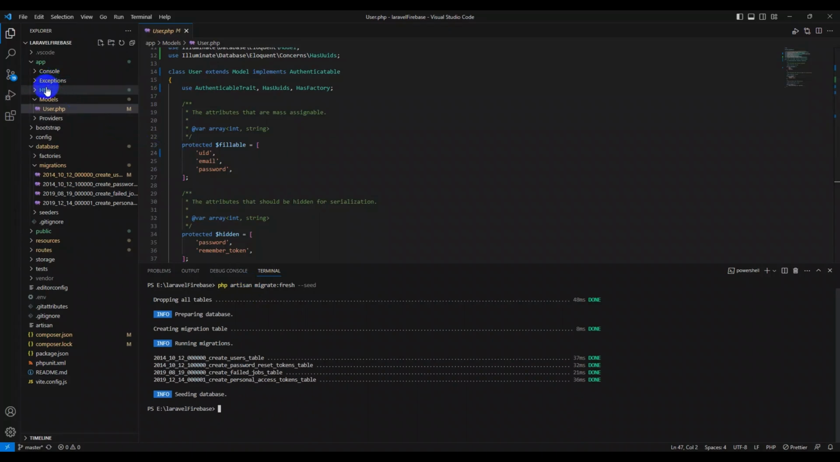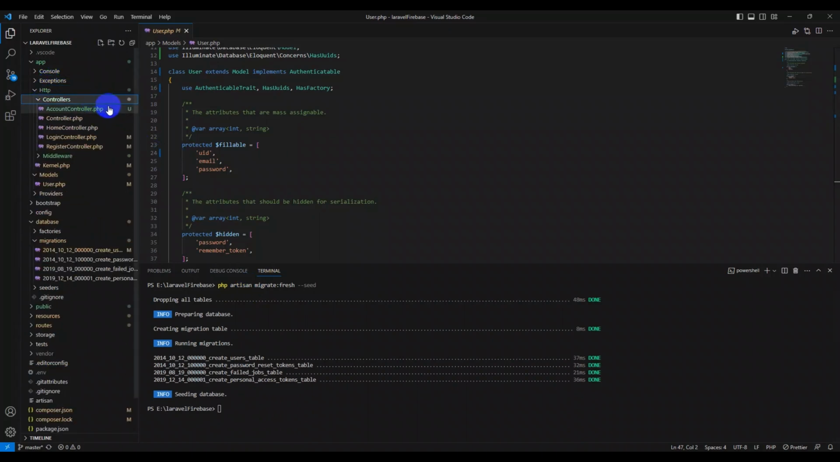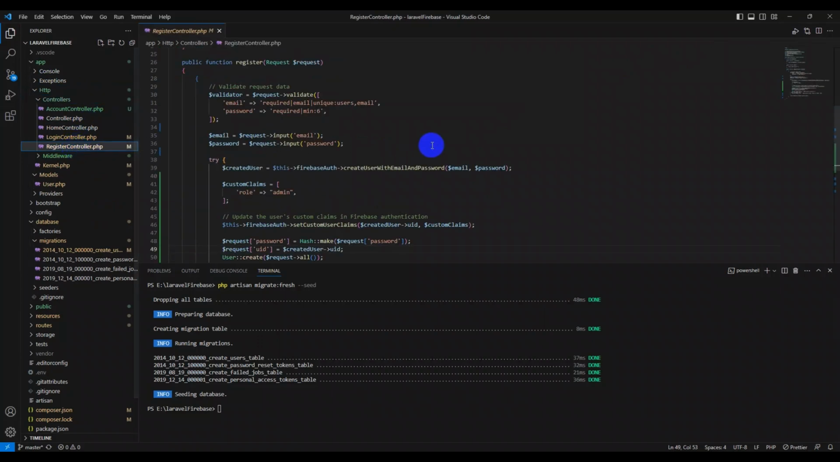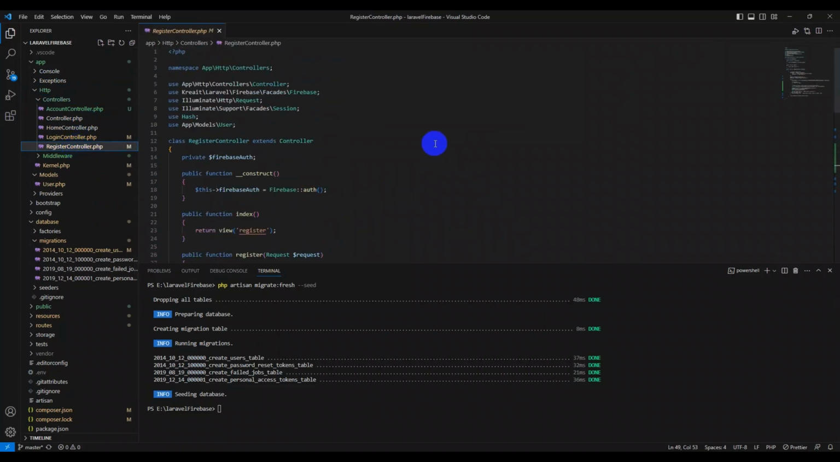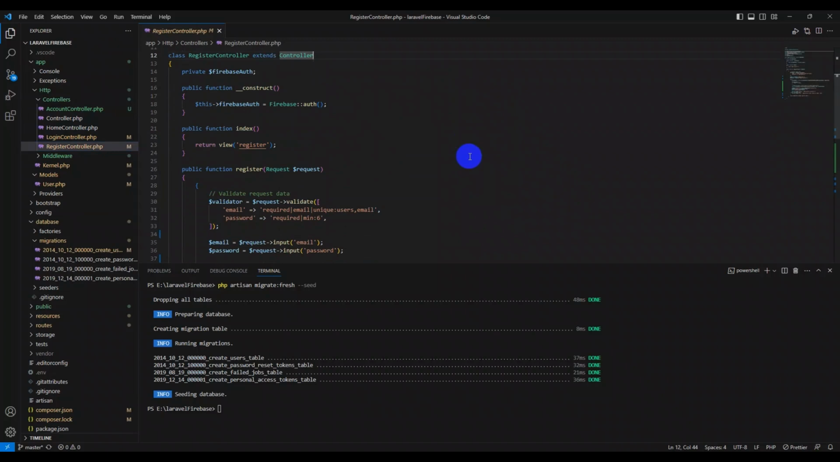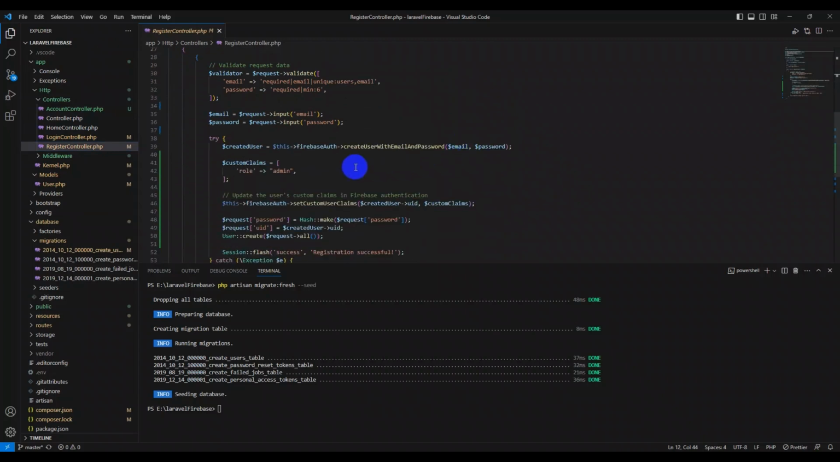Let's now add a user custom claims during the registration process within our application. This is how the register controller will look like. We define custom claims for the user. In this example, we set the role as admin for simplicity. Custom claims allow us to assign additional attributes or roles to the user, which we can use for role-based authorization later.